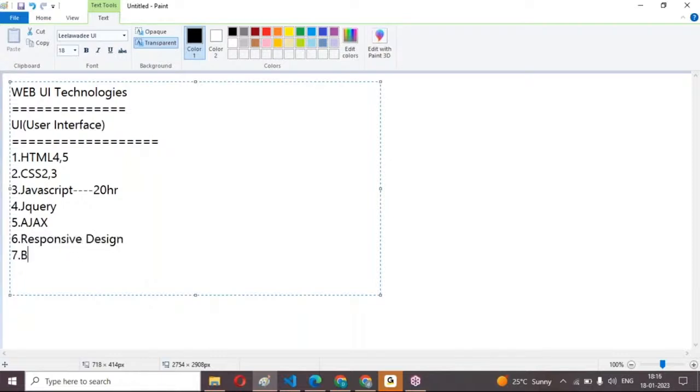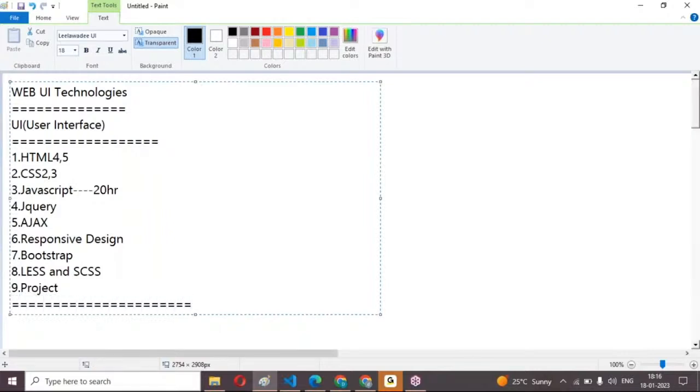Then seventh one will be Bootstrap. Eighth one will be Less and Sass programming. Ninth one is project. Generally I'll cover all these topics in our web UI programming.